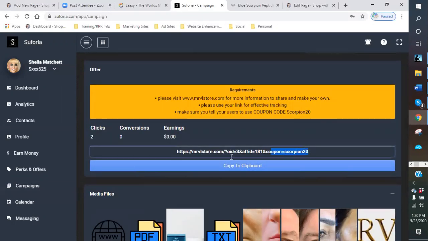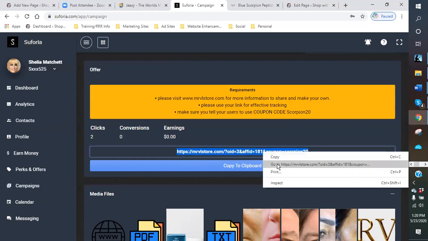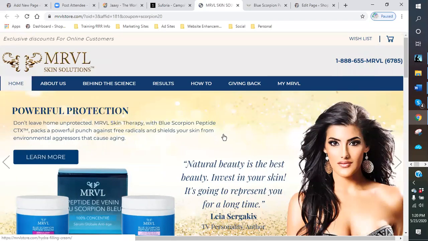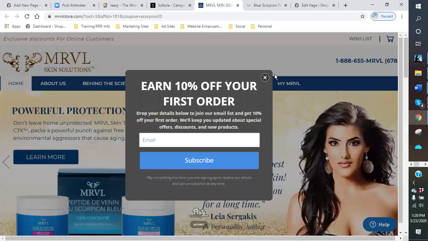So again, I'm going to copy this or open this up. Oh, come on. Is that a permanent coupon by nature? I don't know if it's going to be permanent, but as of right now, it is. So that's why I'm going to use it until they tell us otherwise.